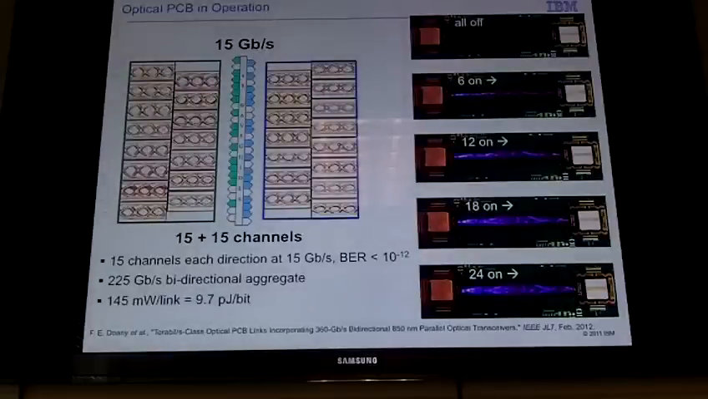We mounted a couple of these modules on the optical PCB, and this time using a flex waveguide. And you can see here, using, again, an infrared camera, you can see 6 channels going from left to right, all the way up to 24 channels. And at the maximum data rate we can of 15 gigabits per second, we were able to get 15 channels from left to right, and 15 channels from right to left to operate error-free, a bit error rate of less than 10 to the minus 12. This is a record optical bus on PCB, 225 gigabits per second in each direction, and a power consumption of about 9.7 picojoules per bit.